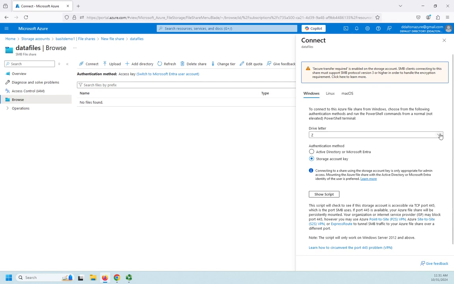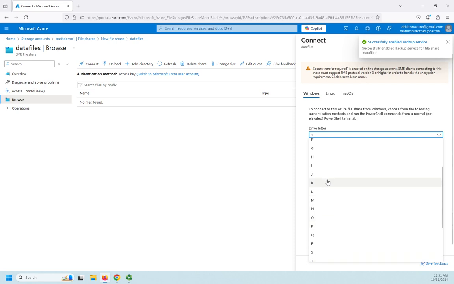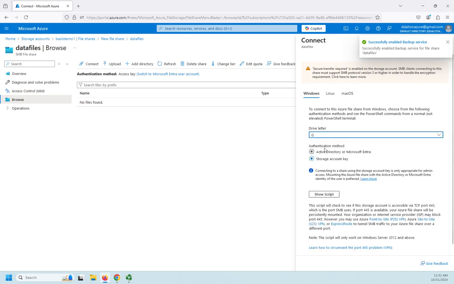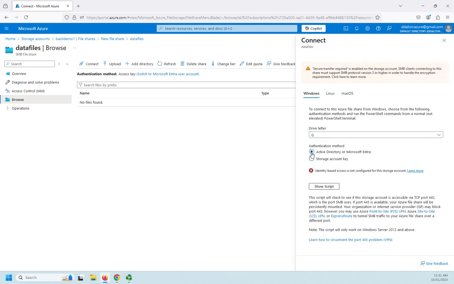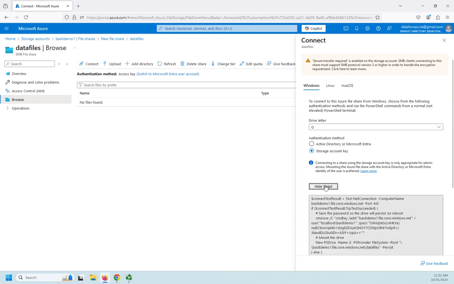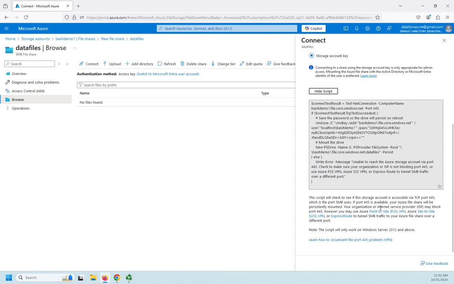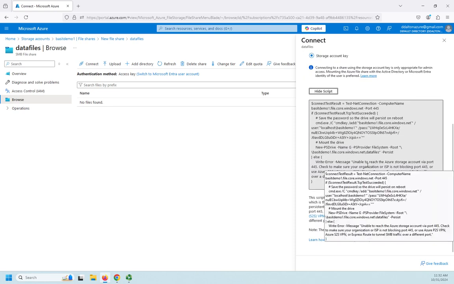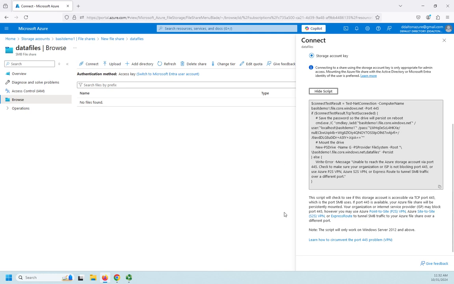I can specify the drive letter. I want to use drive letter of, let's say, G. How are we going to authenticate? Are we using Active Directory or Microsoft Entra? Once I get all of my settings the way I want, I'm going to click on Show Script. And this is going to be my script that's going to connect my users to this share. So I can take this script, download or save it, and then I can use this script and deploy the script on all the devices I need to access it.